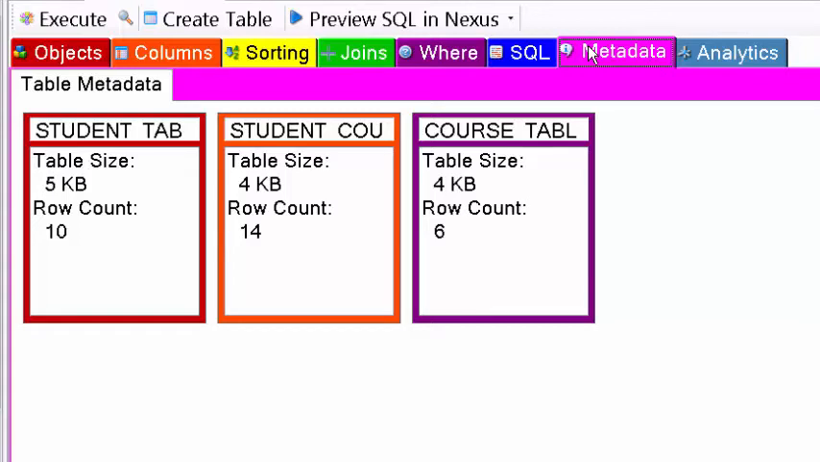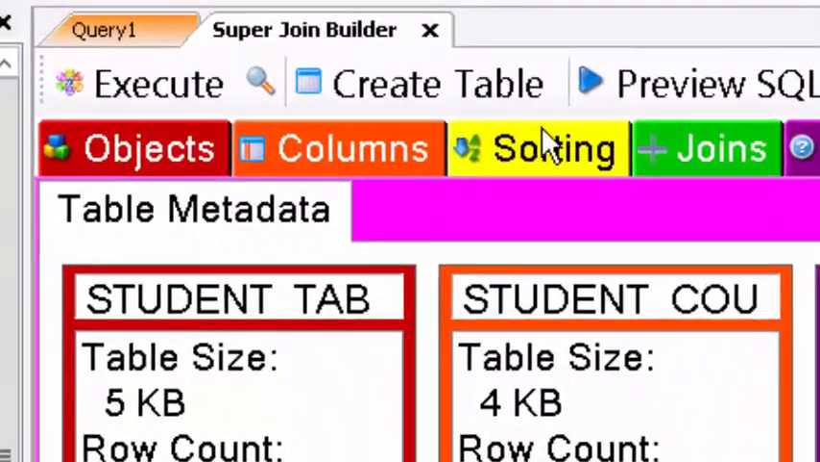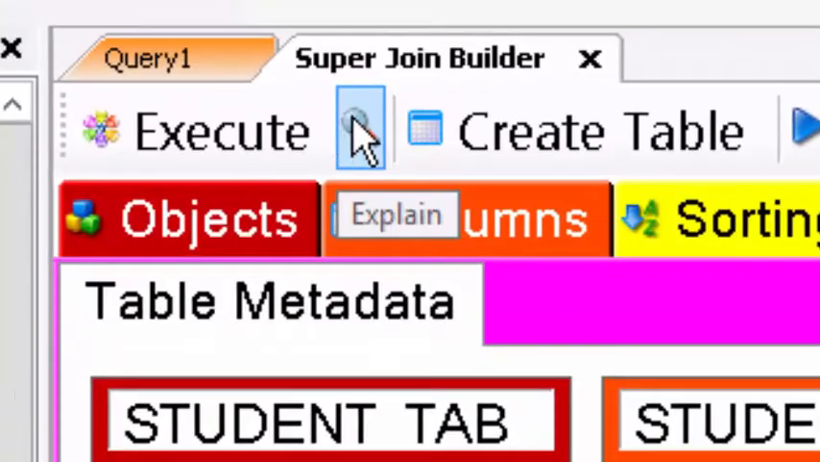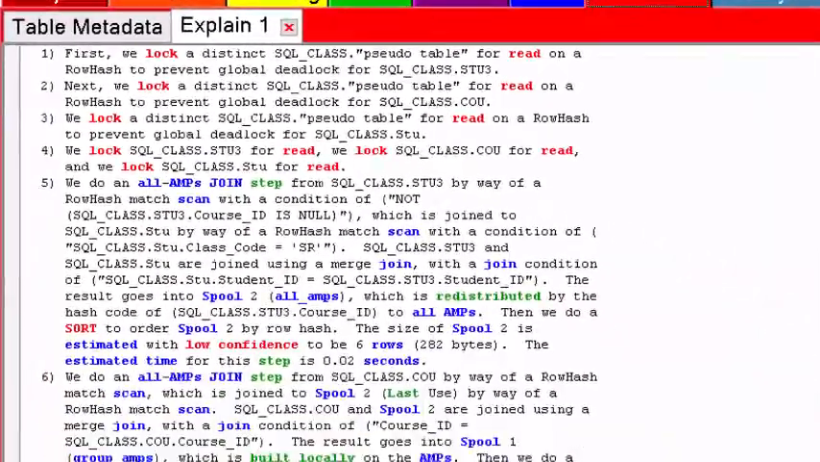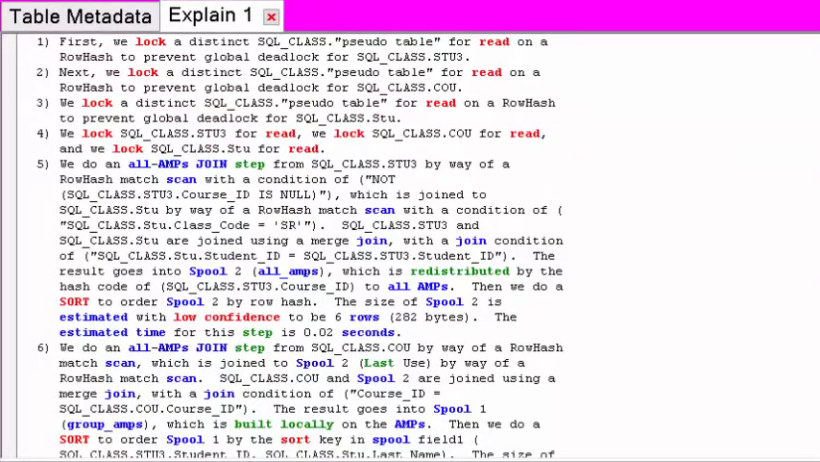The Metadata tab will show you the optimizer's plan, which is often called the explain plan. If you want to see the explain plan, just click on the magnifying glass located here at the top. That's a good explain plan if you ask me.